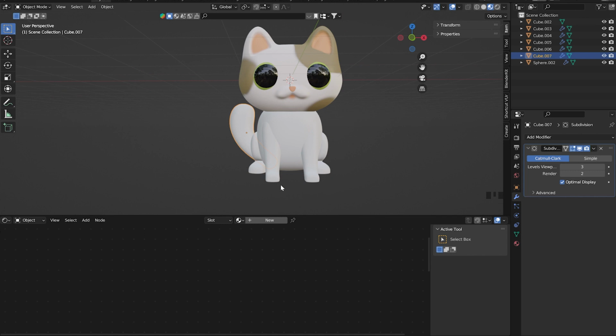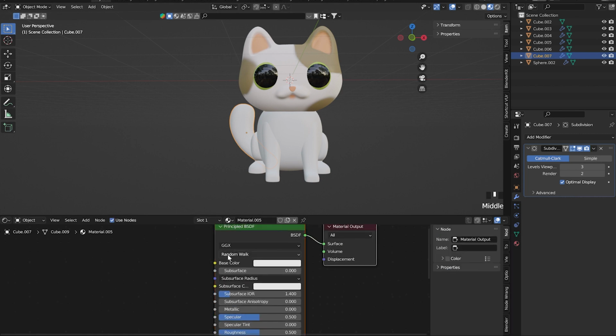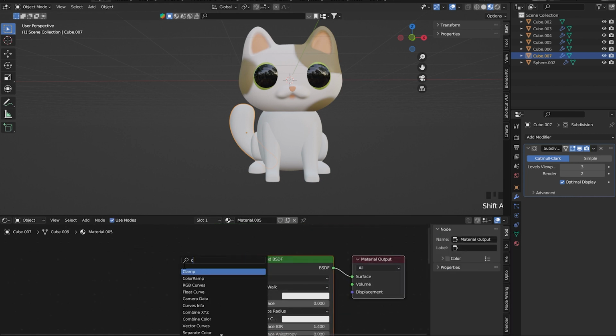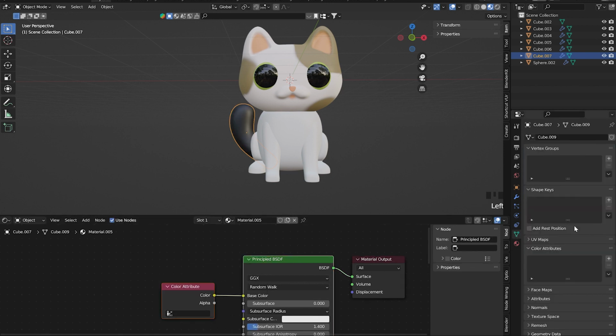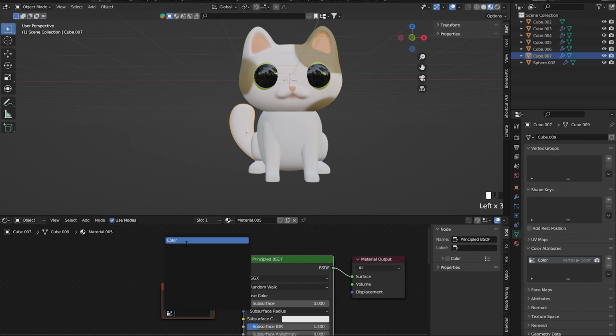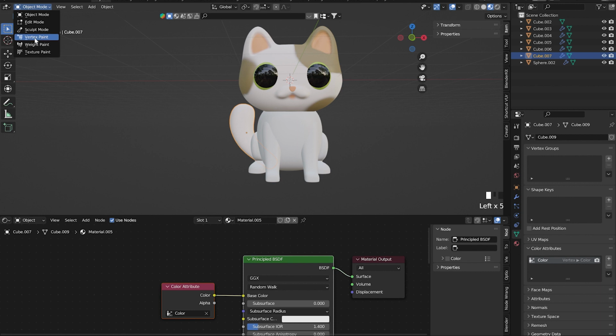And there we go, now we have our cat here, and we can always color the tail and the body just as the same steps that we did for the head. So now I'm gonna go ahead and add a new material, add a color attribute here, and go to this object data, add a color attribute here, and then we're gonna select our color and start painting the tail.